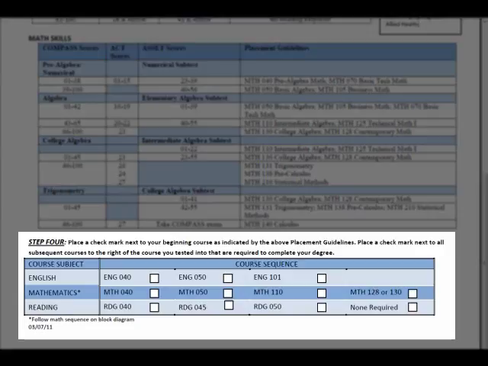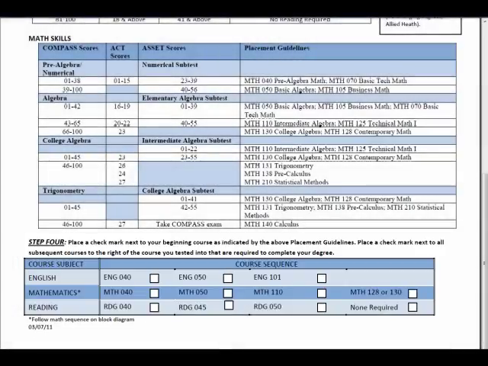Step 4 will indicate the appropriate Math, English, and Reading course sequence that you must complete for your degree's graduation requirements. Begin by checking the box next to the course that you highlighted above in Step 3. Then add a check mark to every box to the right of the boxes you checked originally. This will show you every English, Math, and Reading course that you are required to take. You may take one per semester towards graduation.